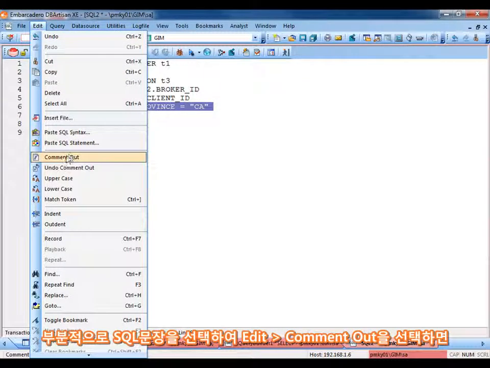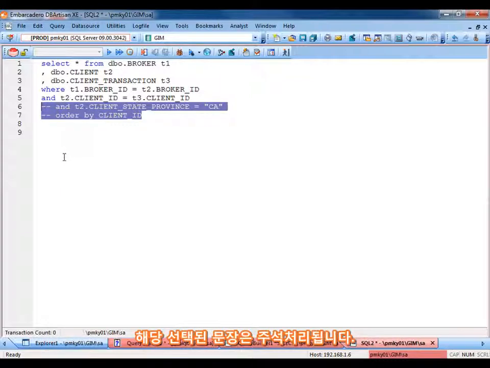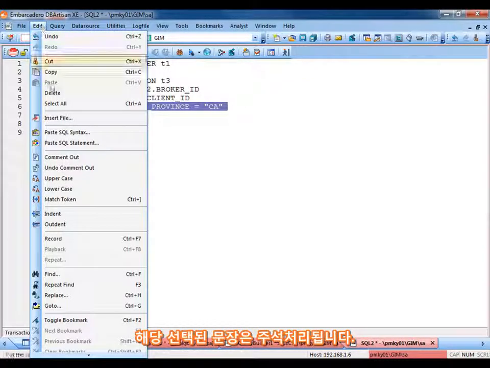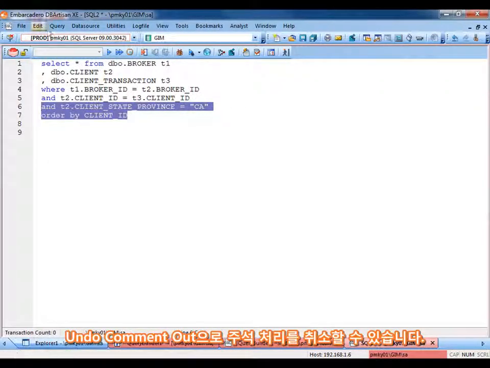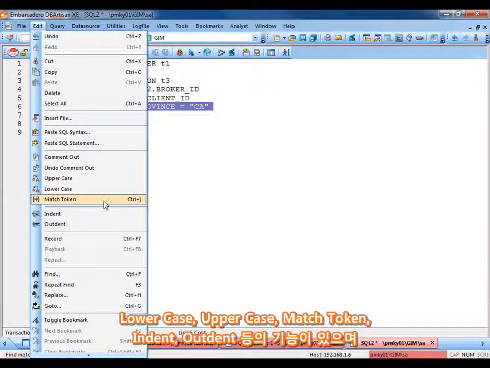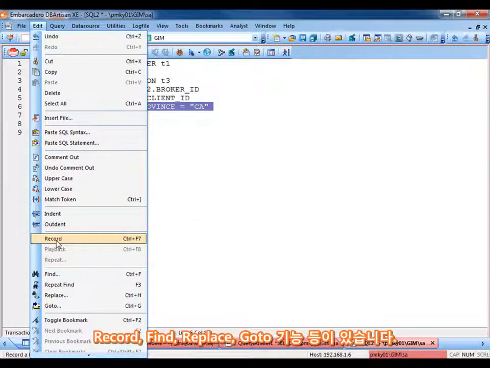I'll go ahead and highlight a couple of rows here. We can edit. We can comment out. So highlighting a line can comment that out. We can go ahead and uncomment that. We can change things to lower and uppercase. We can match a token. We can indent and outdent. And we can record activities and play them back. Well, obviously we have find and replace and go to.